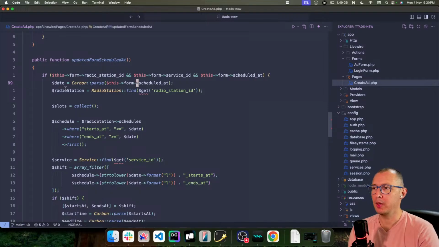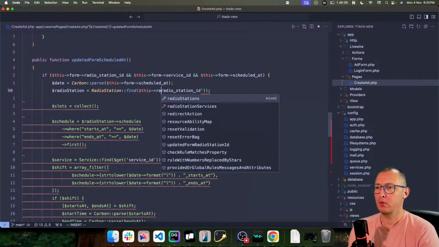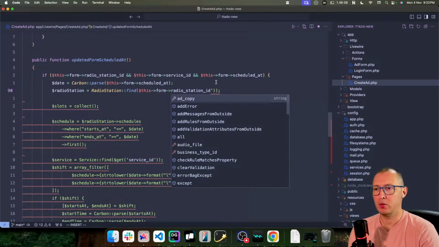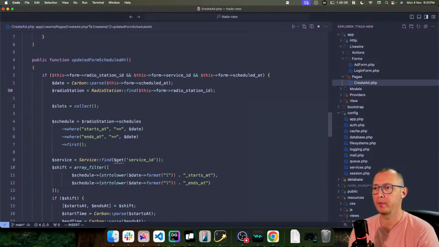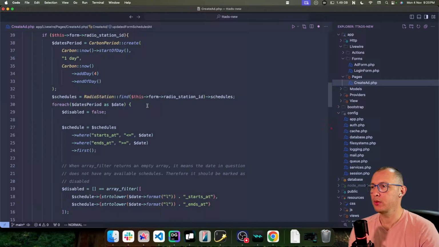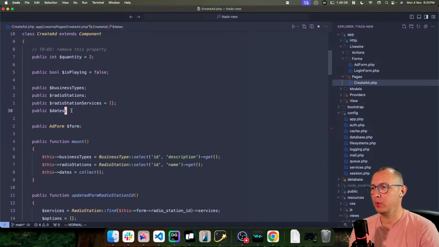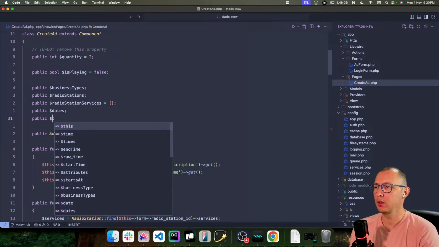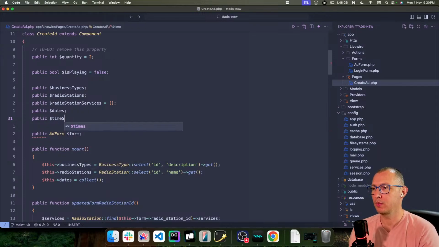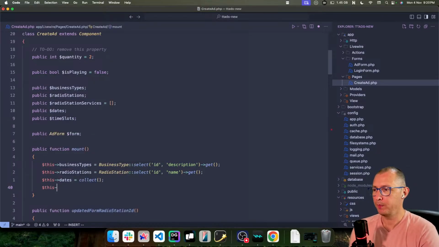Turn it into a carbon instance. Radio station comes from this form radio station ID. Okay, let's add these slots all the way up here, public, let's call it time slots. This is a collection, so let's initialize it here. Time slots equals collect.